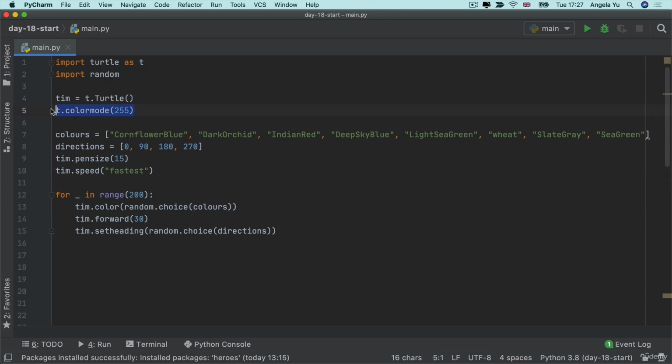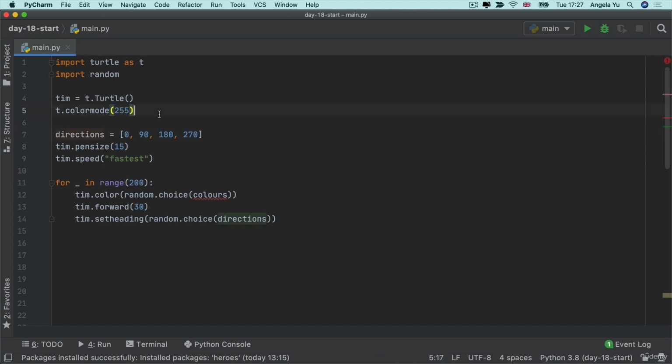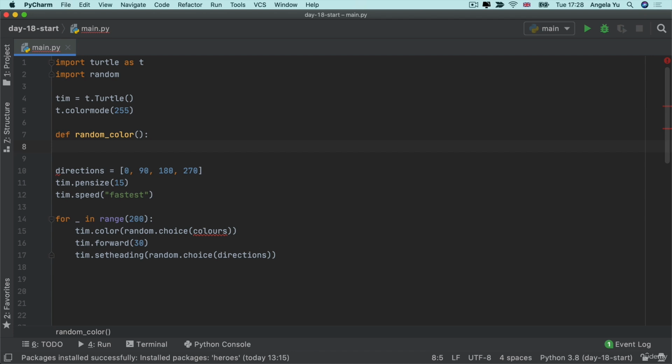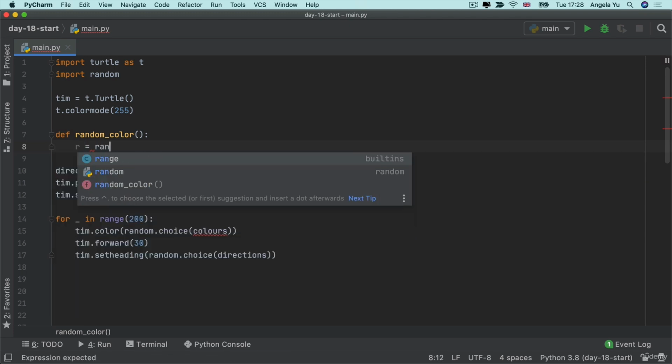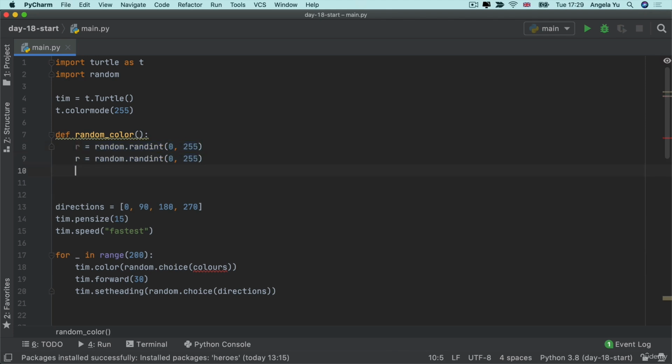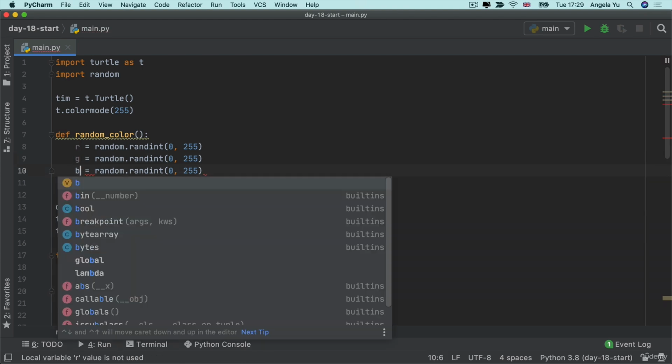So now that we've changed the color mode, we can now create a random color. So let's get rid of this list of colors. Instead, I'm going to create a new function called random color. And this function is going to return a random color using RGB. So let's first create a random red. So we'll use the random module and then use the randint and then generate a number between 0 and 255. And then we can repeat this process for the other two color spaces. So green and for blue.